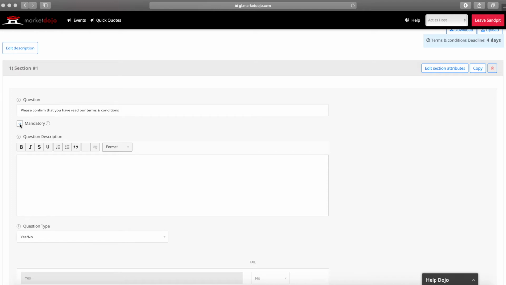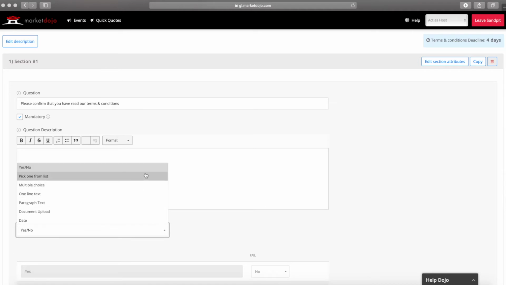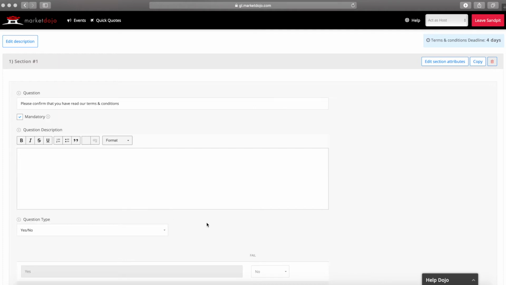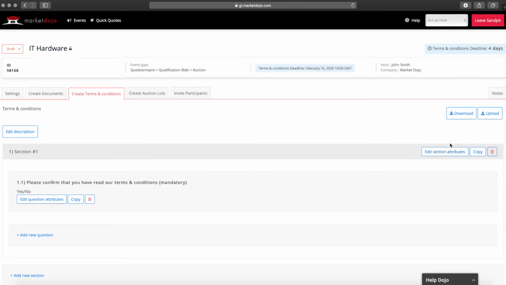Questions can be optional or mandatory, and for each question, you can choose from a range of response types. These include multiple choice, a longer text response, or requiring a document upload. For this question, we can select the yes/no option. For longer lists of questions, you can use our Excel upload option here. Once the questions are added, you can progress to the next step.